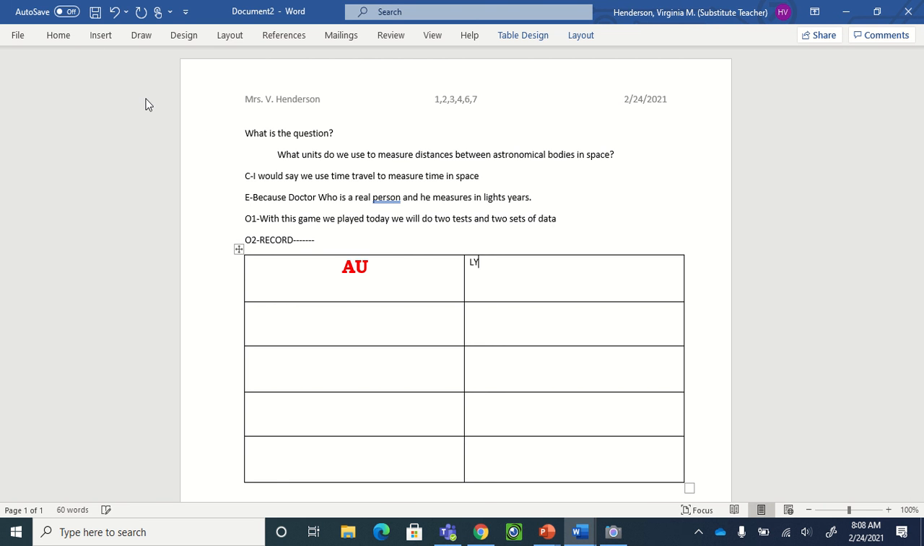I'm going to just type in LY. I'm going to highlight it. I'm going to grab it and highlight. Whoa, not the whole thing. Excuse me, sir. Not the whole thing. Just these 2 letters. Thank you.